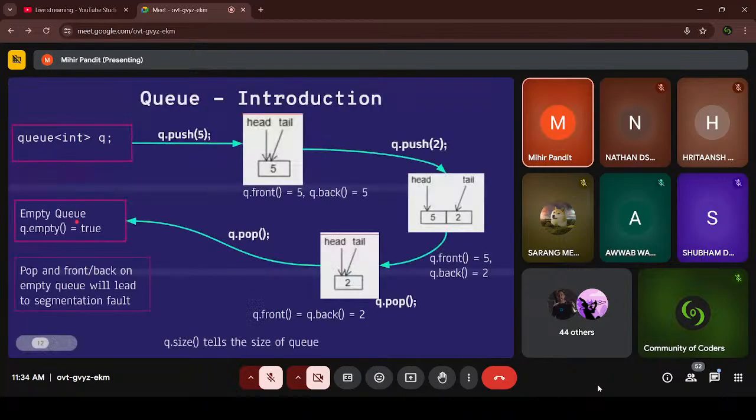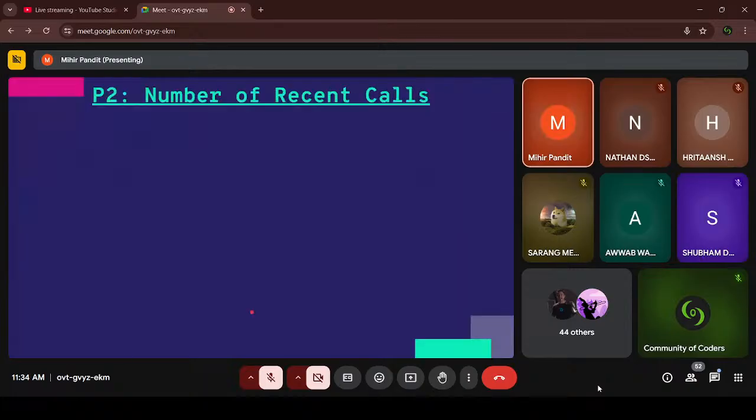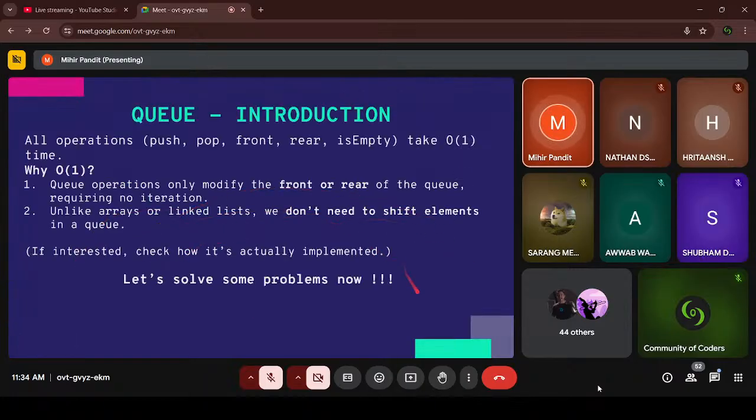Again, in this data structure, you are only going to deal with the front and the back. That is, if you want to pop an element, you will pop from the front. And if you want to push a new element, you are only dealing with the back of the queue. So overall, you don't have to deal with the rest of the elements present between the front and the rear. So the time complexity you require is O of 1 for all the operations, including push, pop, front, back, and empty. And if you are interested, please go through how it is actually implemented. It is usually implemented using an array or even a linked list.